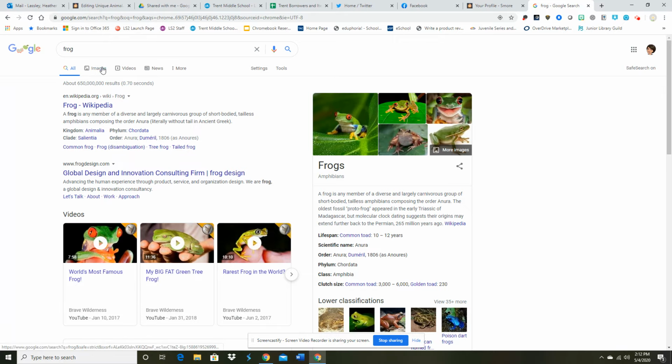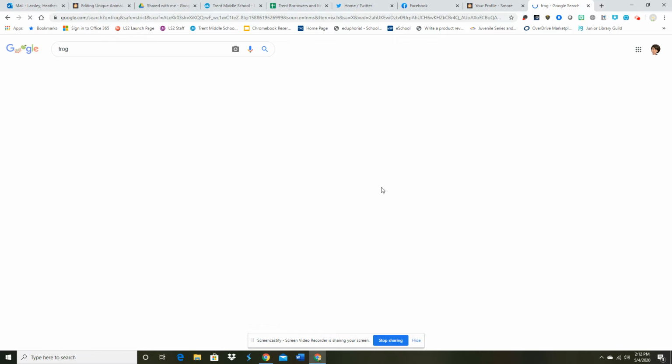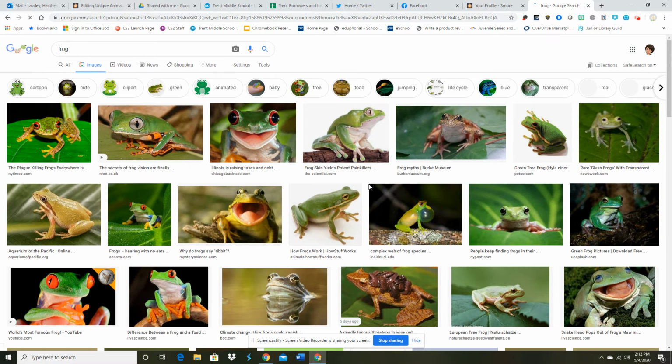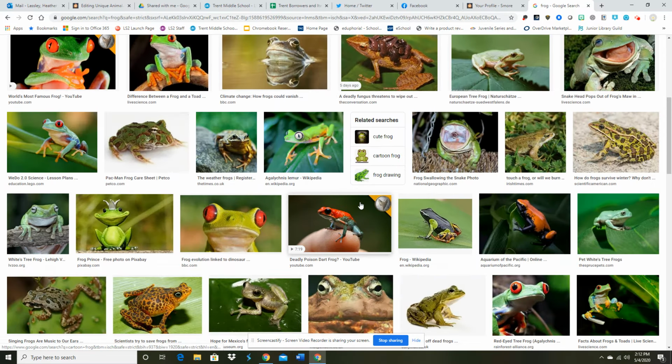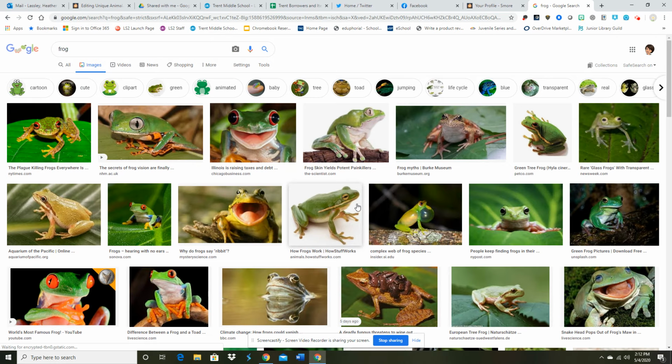Now, if I go over here to images, it's going to probably give me quite a long list of examples. But not all of these are available for reuse. Each photographer can make a decision if they want them to be copyrighted or if they are allowed to be reused. We need to make sure the ones that we utilize are the ones that can be used again and again.